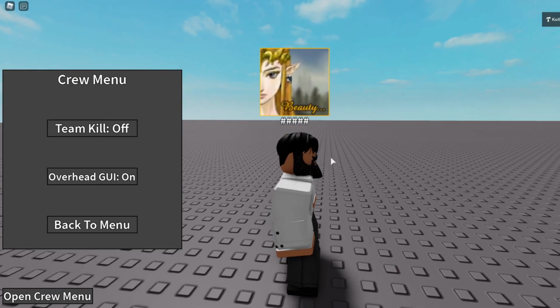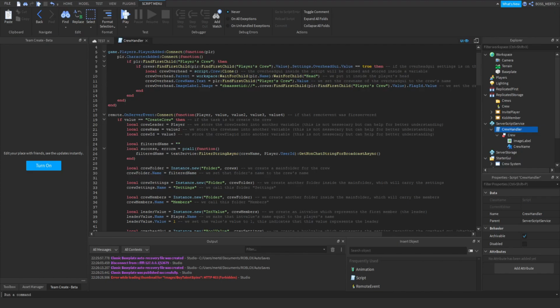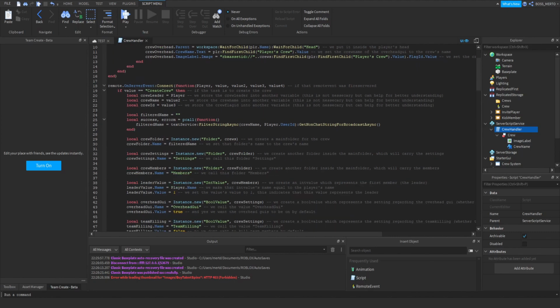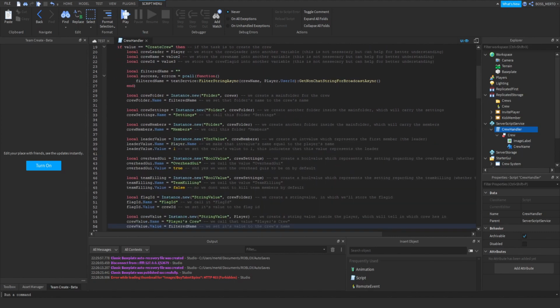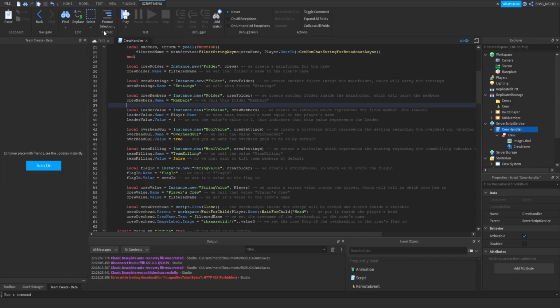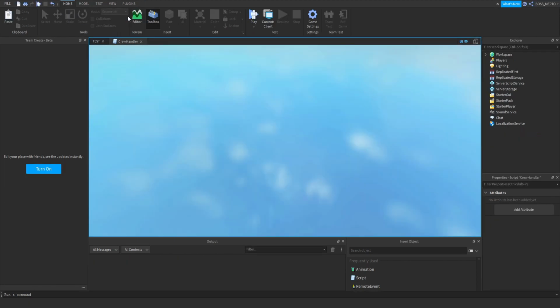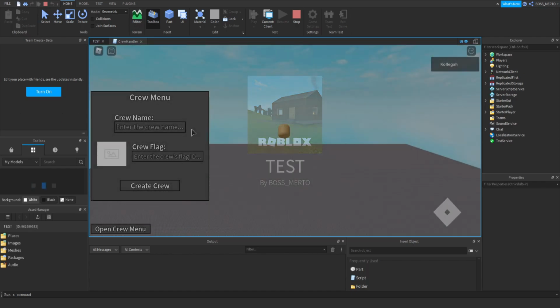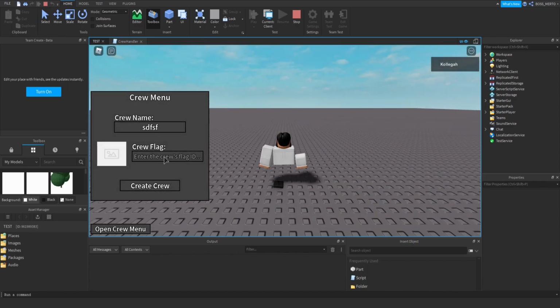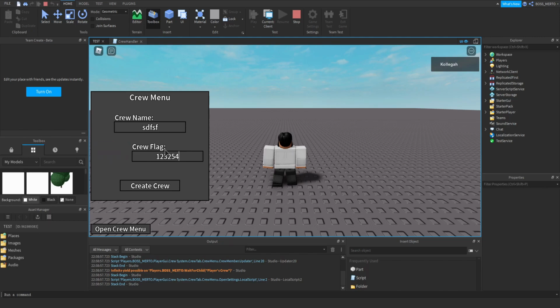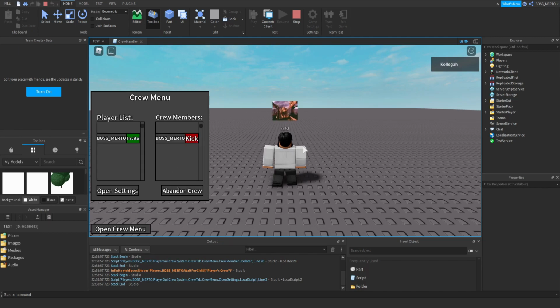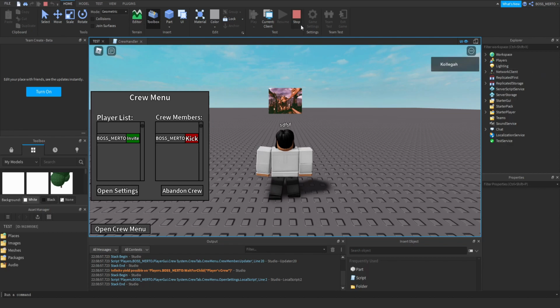So wait, let me go inside of Studio again. So let me leave. Let me go inside of here again. And as you can see, what we have basically done is we have replaced the crew's name with this filtered thing. And there's an issue, guys. So let me try to demonstrate to you what the issue is. So I'm gonna create a crew right here. So that's our crew, let's say.